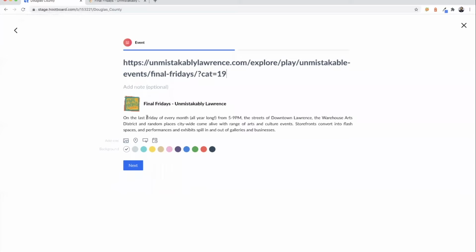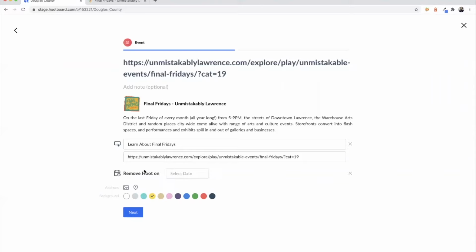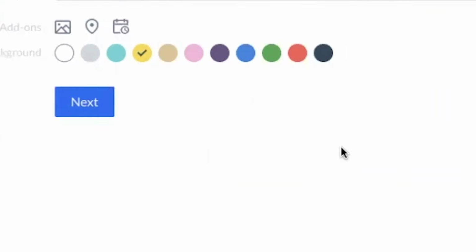And then you can even add another button like we did before. We're going to add something like learn about Final Fridays. I was looking at the website to see what specifically it was about. People can learn more. We can add a color, and we can even add an expiration date if we so choose. So if we click on this, we can remove it on Saturday. Since it's a Final Friday, we can remove it on Saturday so we don't have to manually remove it. That'll help keep the board clean after the event is over. So there it is.